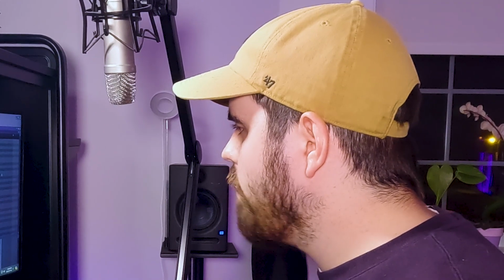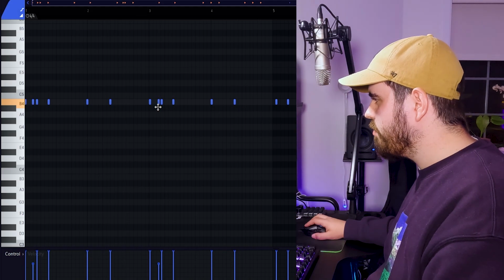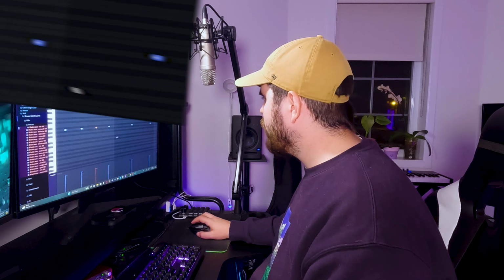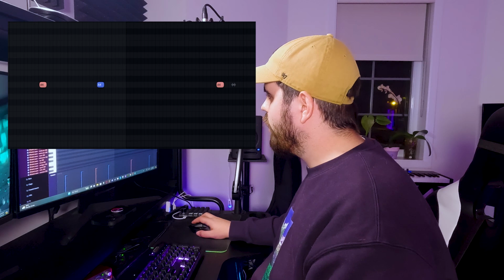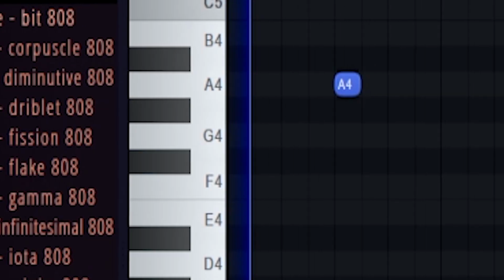What are you doing with your drum pad? Oh no, I did not realize this. You just started going off beat. So for example, here your drum is just off beat.